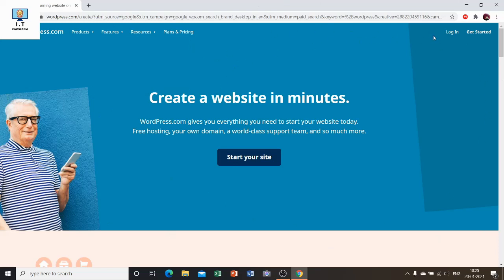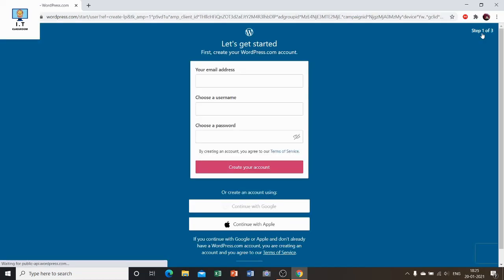Now see on the right hand side, there is one option, Get Started. You have to click on it. After this, the Let's Get Started page will appear in front of you. Now you have to follow the instructions on the screen to create a WordPress.com account and then log in to WordPress.com. You can also log in using your Google account.